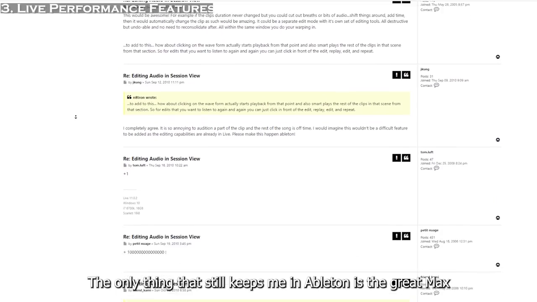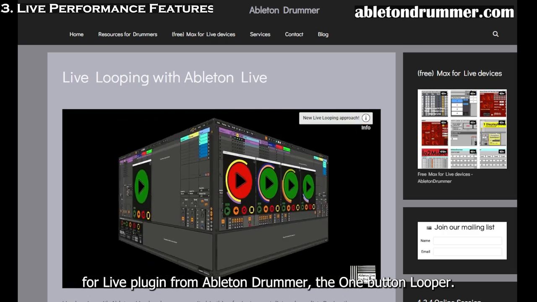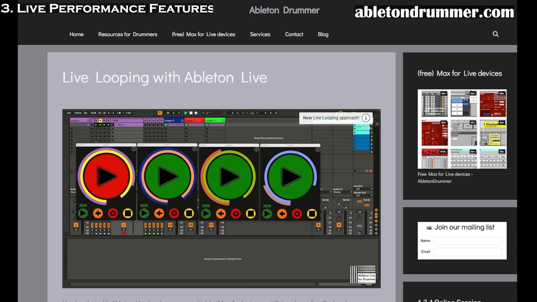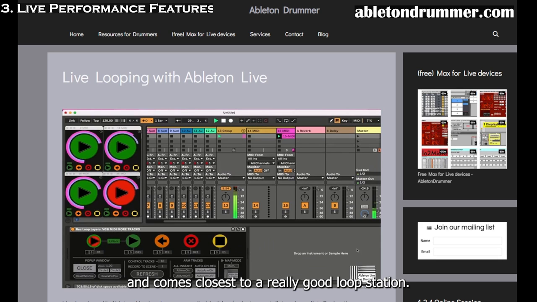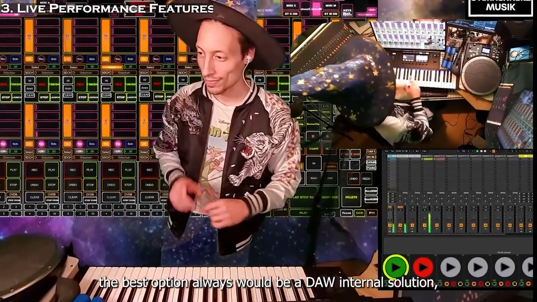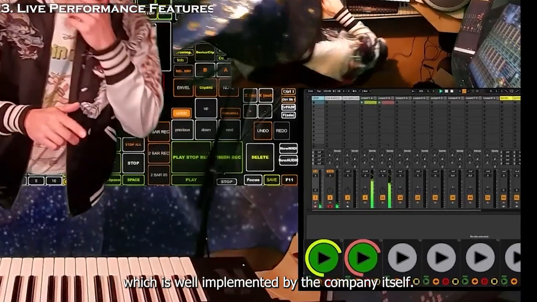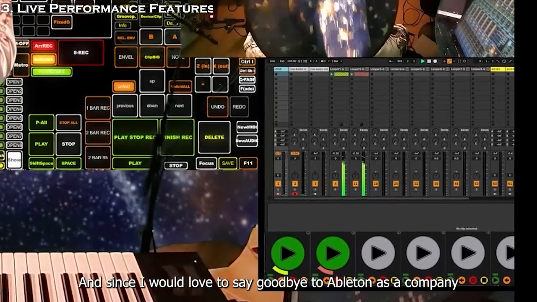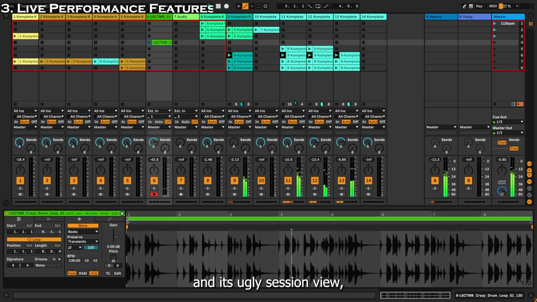The only thing that still keeps me in Ableton is the great Max for Live plugin from Ableton Drummer, the one button looper. It records audio overdubs into the session view, has nice visual feedback and comes closest to a really good loop station. But still, the best option always would be a DAW internal solution, which is well implemented by the DAW company itself. And since I would love to say goodbye to Ableton as a company and its ugly session view, I had the hope that Bitwig might have a solution.